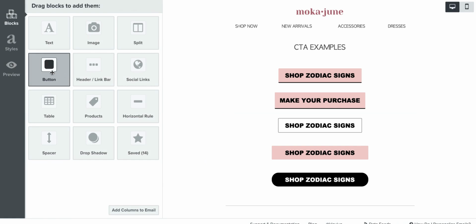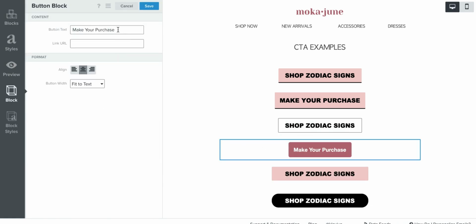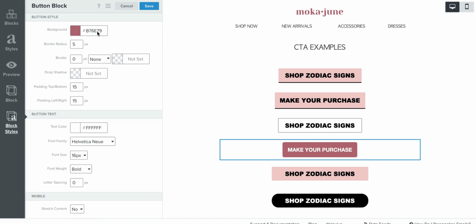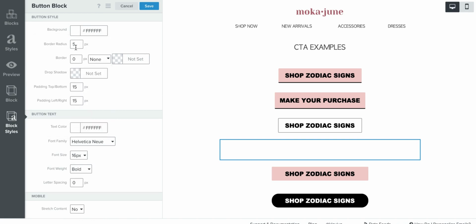I'm going to drag my button over here. Just drag it below. And again, I like my CTA in all caps, so "make your purchase." And then I'm going to go back to block styles over here. Remember, background is white or whatever color your whole email background is. In my case, it's white.